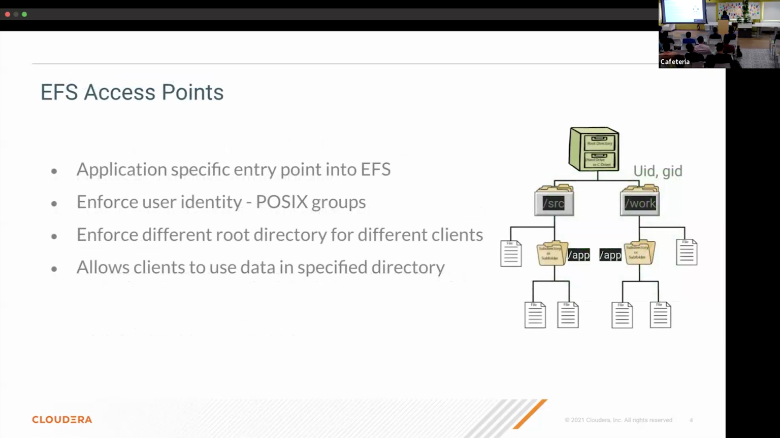So coming to EFS access points. These are application-specific entry points into the EFS. We can enforce user identity using POSIX groups. We can also enforce a root directory for different clients. What it basically means is that we could be sharing just a part of the EFS without having to share the entire EFS with a client. Let's say you want to share just the SRC folder of this entire file system. You could very well do that using an access point.